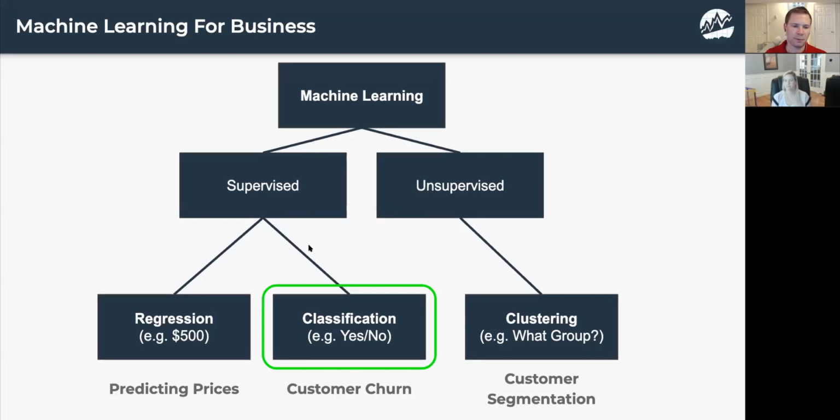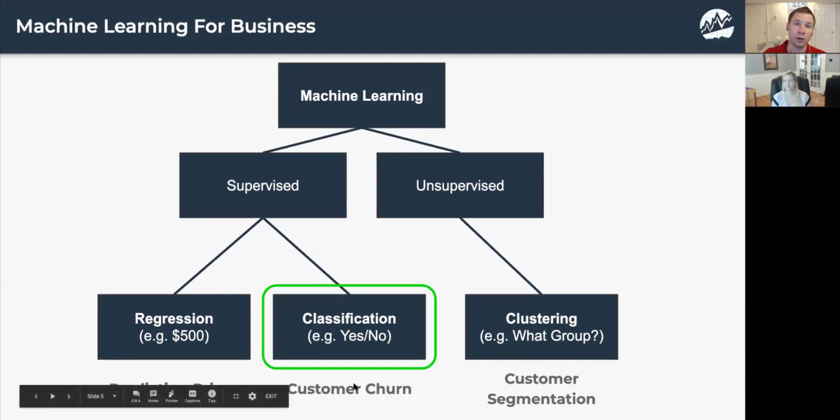So the one that we're going to be focusing on today is this branch called classification, and this is just trying to determine whether or not something's going to happen. So binary classification is 1, 0, yes or no. There's only two different classes that are possible. One is yes, one is no, one is true, false. And customer churn is an example of that, or employee churn, or employee attrition.